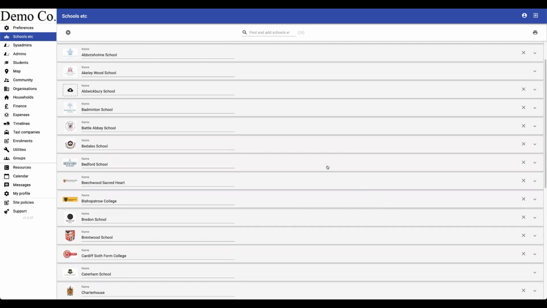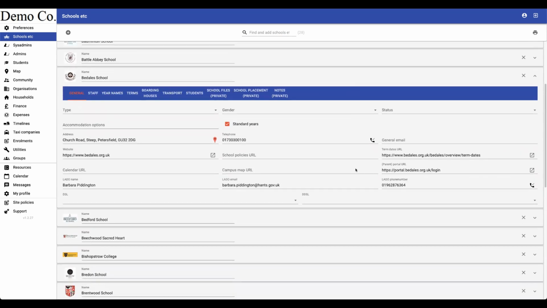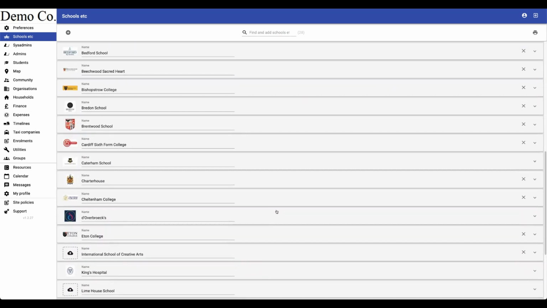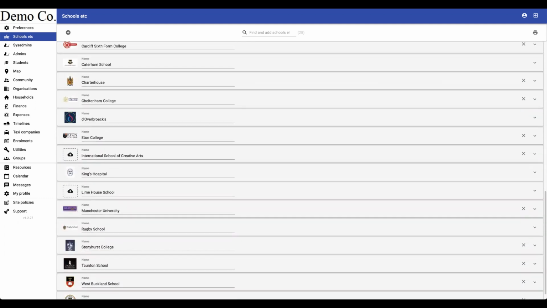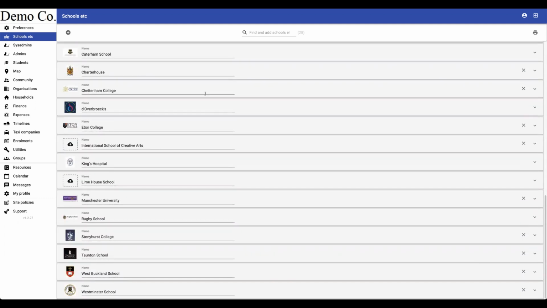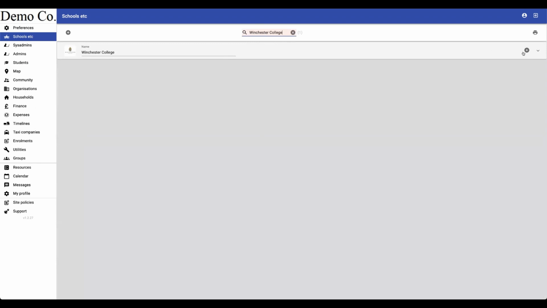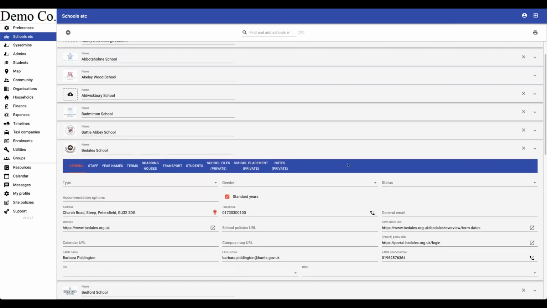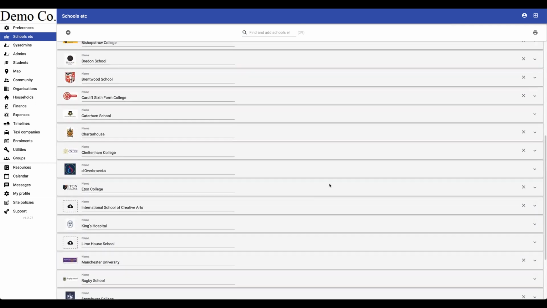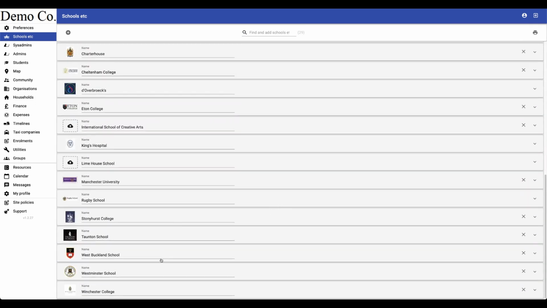So if I want to find a new school, let's see if this particular company has, let's see at the bottom. Okay, so Winchester School isn't here. So if I go to the top and I search for Winchester College, then on the right-hand side there is a plus, and if I click on that plus and clear the filter, then you'll see that Winchester College is now one of the schools available to this particular company. And I can remove it quite easily as well.